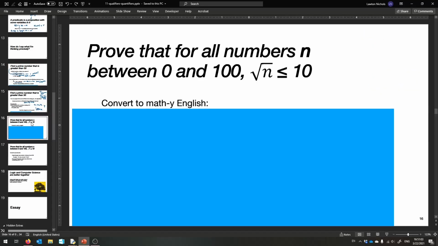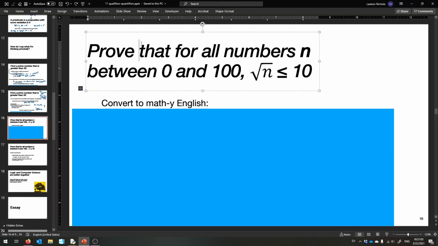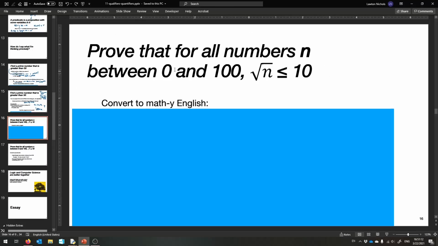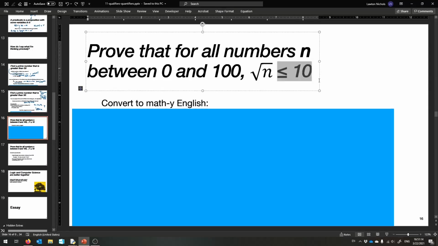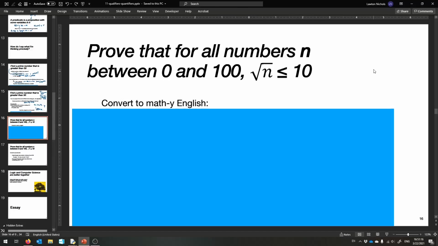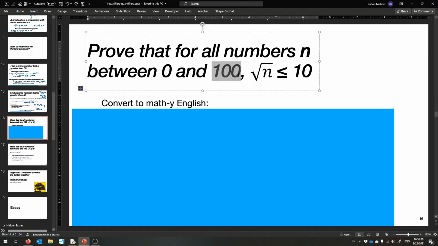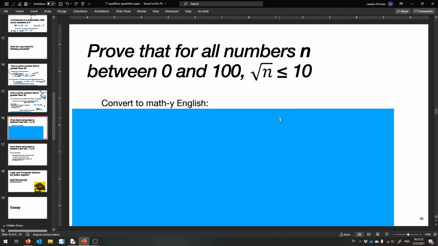Now I have another one. Okay? So let's prove that for all numbers n between 0 and 100, for all, hint hint, for all those numbers, the square root of n is less than or equal to 10. Okay? And I think that's a true statement, right? Because the second it gets to 10, it's at 100, right? It can't get any bigger than that because of the way the square root function works. It doesn't jump around. It goes and slowly gets bigger, right? So it becomes 10 only when it gets to 100. Okay?